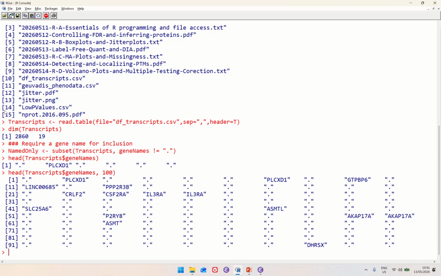But in this case, it's a human data set. We're just going to focus on the stuff that isn't a dot. Okay, so I've already run that command up here, that's right here, this subset line. So why don't we see what the effect of that looked like?